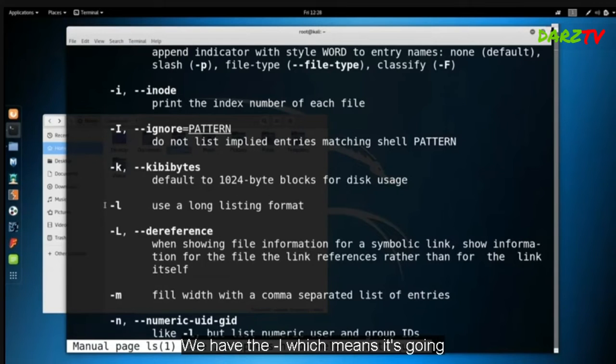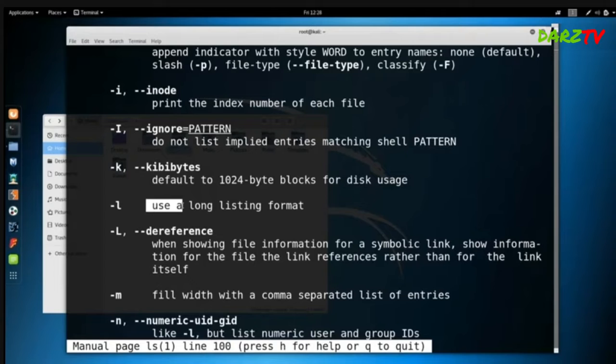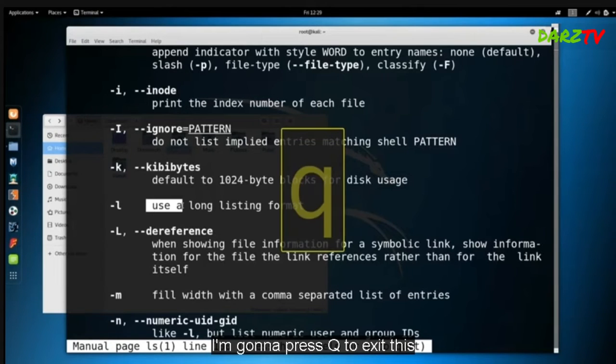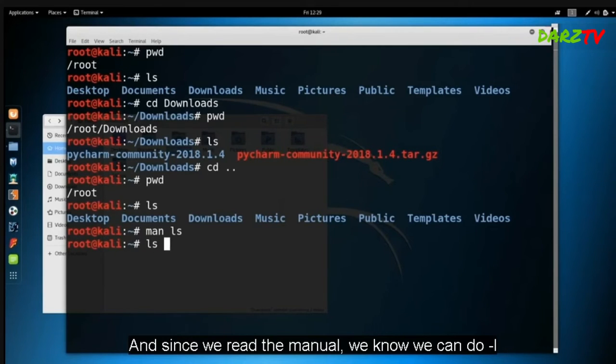And we have another example here. We have the dash L, which means it's going to use a long listing format, which will display more information about the files in the current working directory. So let's have a look at that. I'm going to press Q to exit this, and then we're going to do ls as usual. And since we read the manual, we know we can do dash L to see more information about the files.